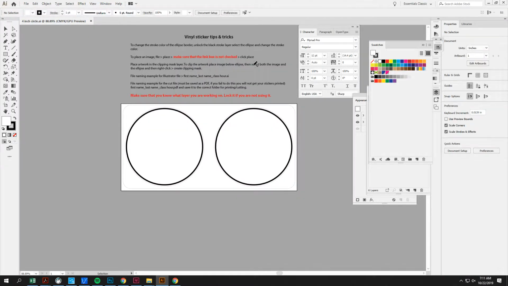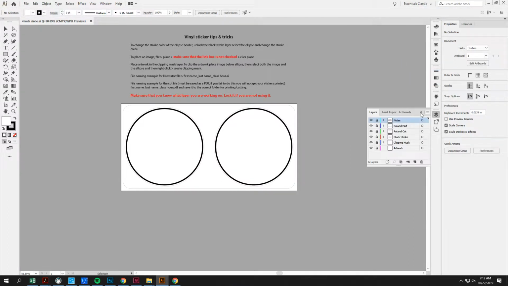And we can see we got a few notes that I've put here into the document. So let's go ahead and just take a quick look and see what's going on here. In the layers panel, you can see I've got notes. I've got what's called a roll and perf. That's going to be a box that's going to be cut. It's going to cut out a set of stickers for us. It's going to cut through the back paper. We've got the roll and cut line, which is going to come in this pink one right there. That's going to cut through the top piece of vinyl, cutting out our sticker for us.